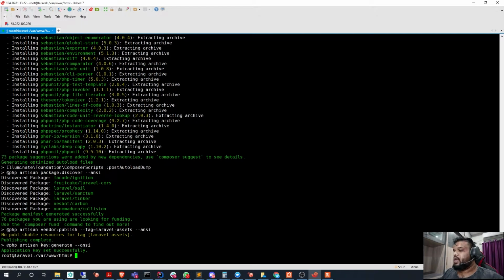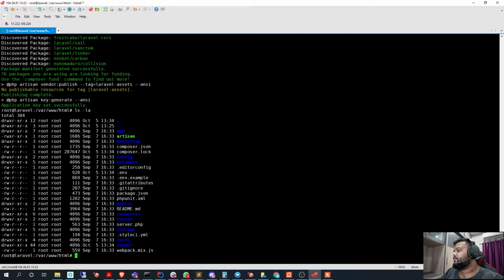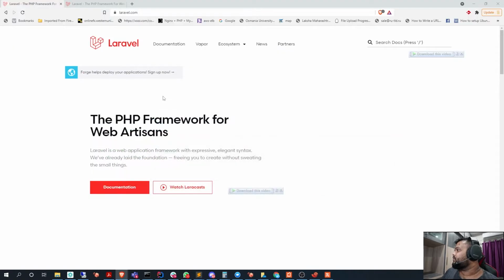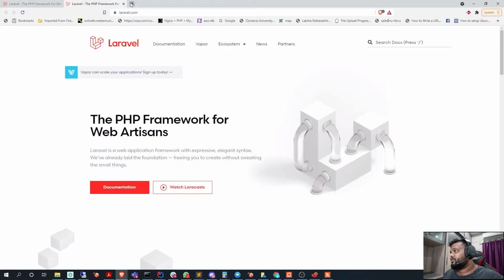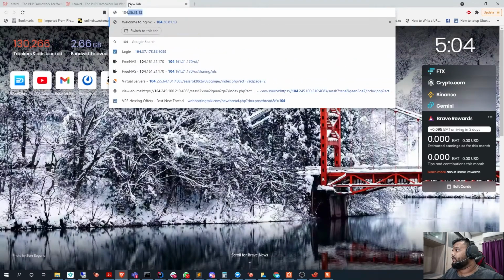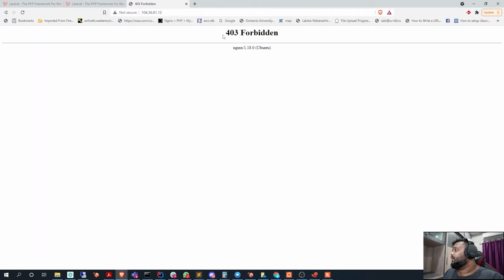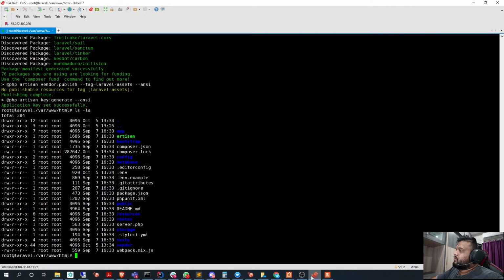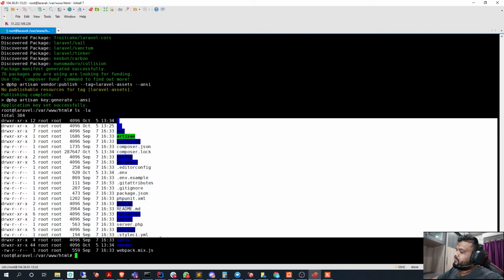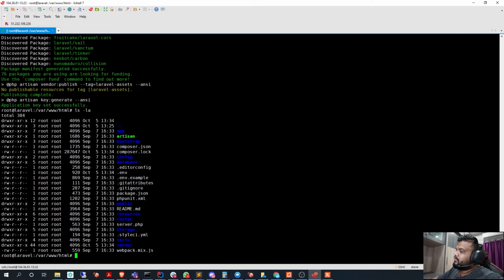That's it. And we now have the entire Laravel directory structure. Now if I still try visiting that page, it says 403 forbidden. This is quite common because we don't have an index file over here. It's pointing directly to this directory. So let's go to our nginx config and make some changes.